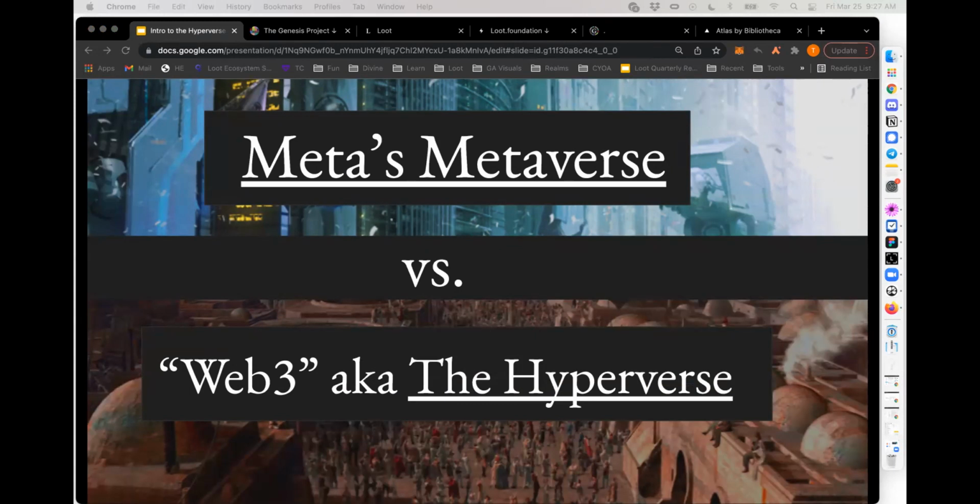What we've been calling the metaverse: Facebook showed up 6 months ago and said, we're going to change the name of our company to Meta. And there was a little bit of a tongue-in-cheek comment from this universe saying, all right, metaverse or Meta, you can have metaverse. We're going to be the hyperverse, meaning you can be the empire. We're going to be the rebel alliance.